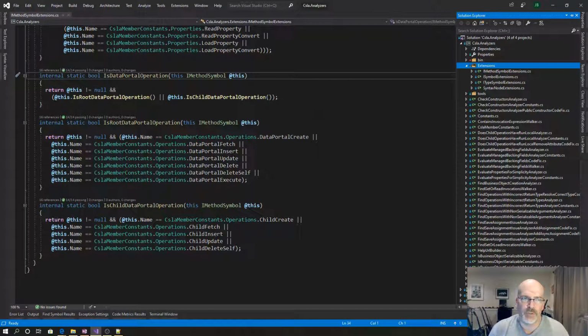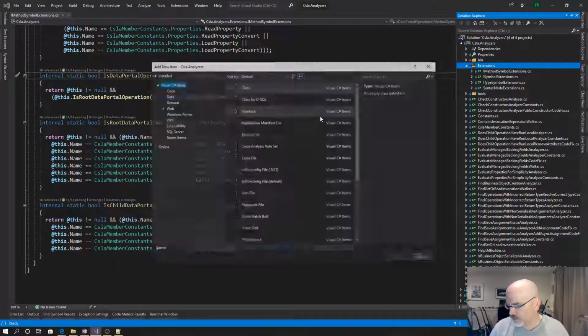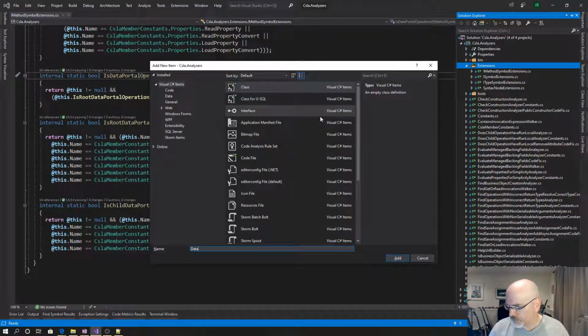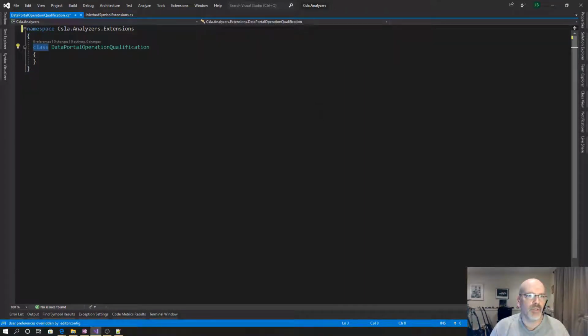Do I want to put that in extensions, or do I want to put them into the base? I think extensions, because it's going to come off of something in here. So let's add a new class, and we're going to call it data portal operation qualification. Yeah, I think that's what I want. Okay. Here's a feature that I know you can do in C#, but I'm not sure if the version I'm using supports it. So, public readonly struct.